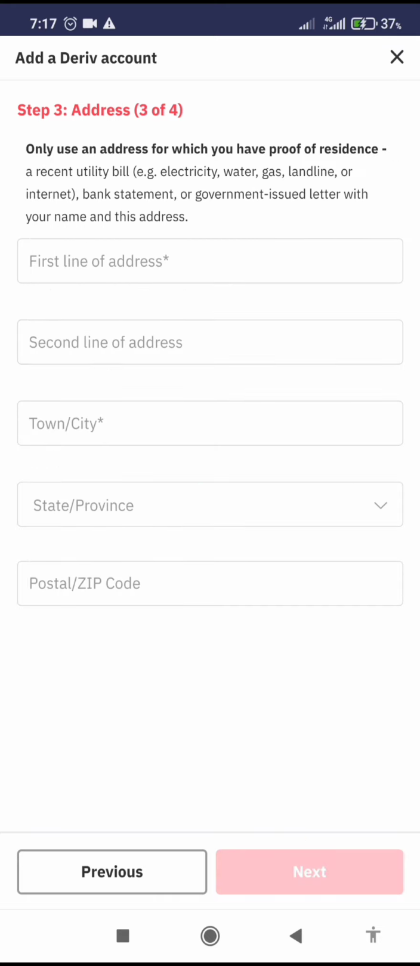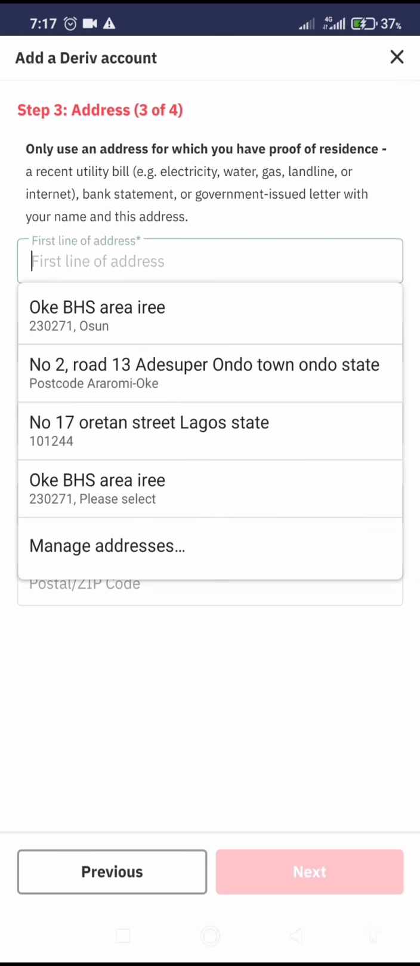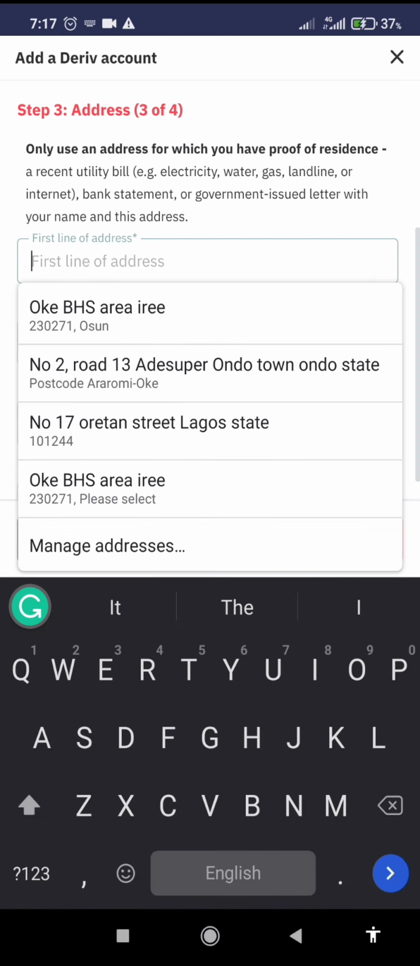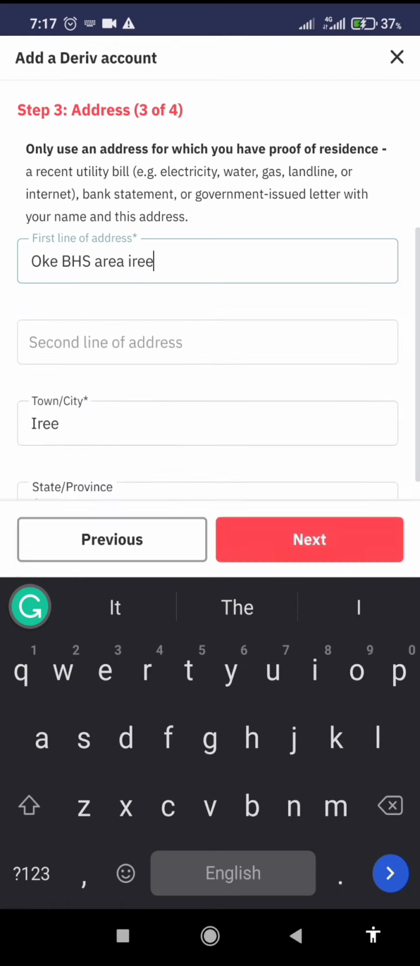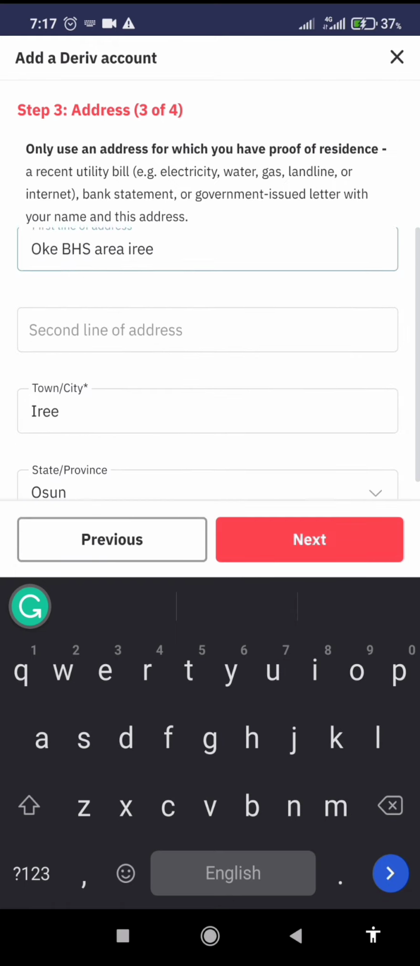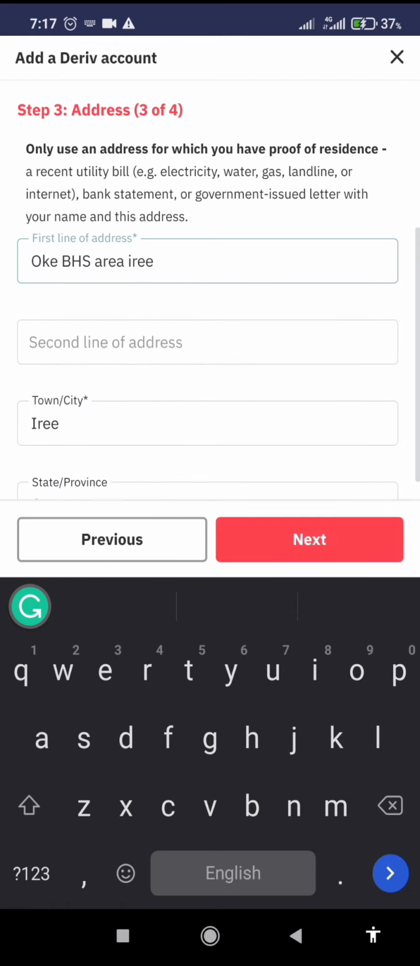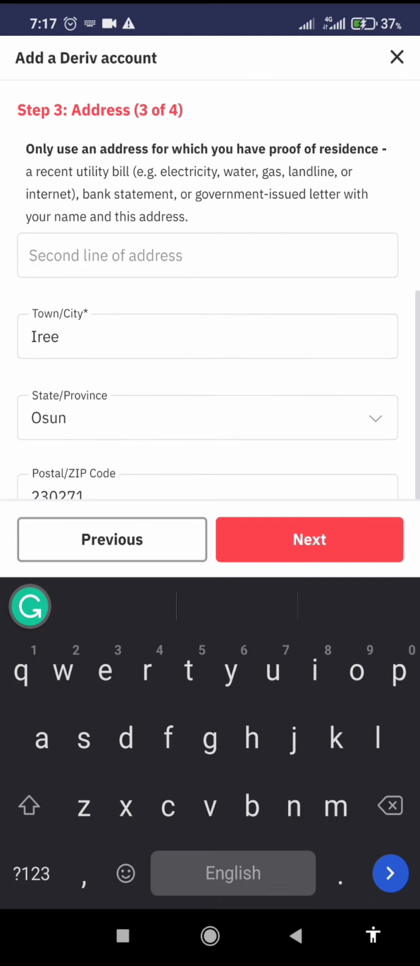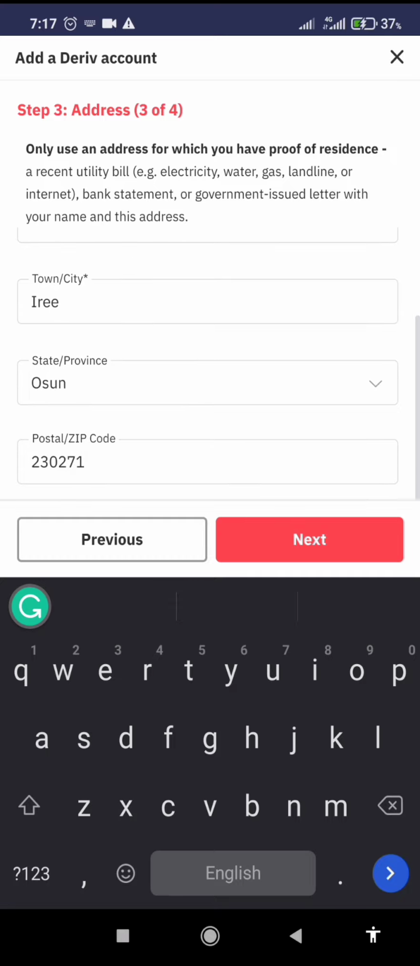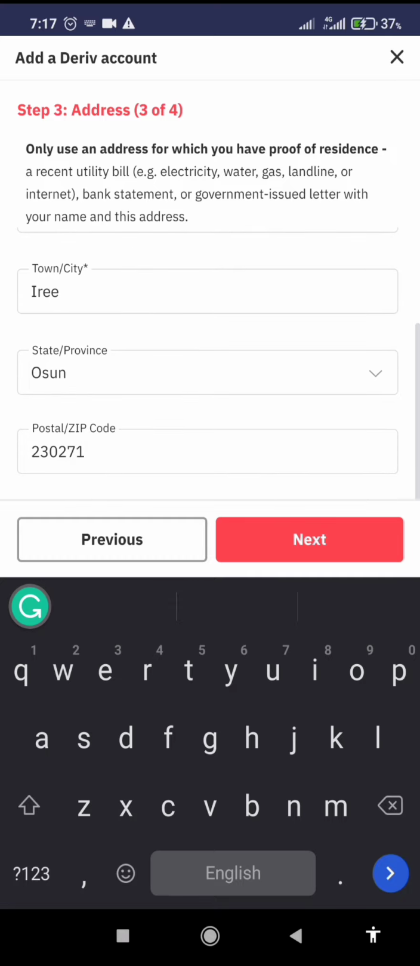Tap on next. Now that I've tapped on next, I have to put in my address. So fill in the first line of address. The second one is not compulsory for you, so you leave that one alone. Then you fill in the town and city, you fill in the state and the postal or zip code.